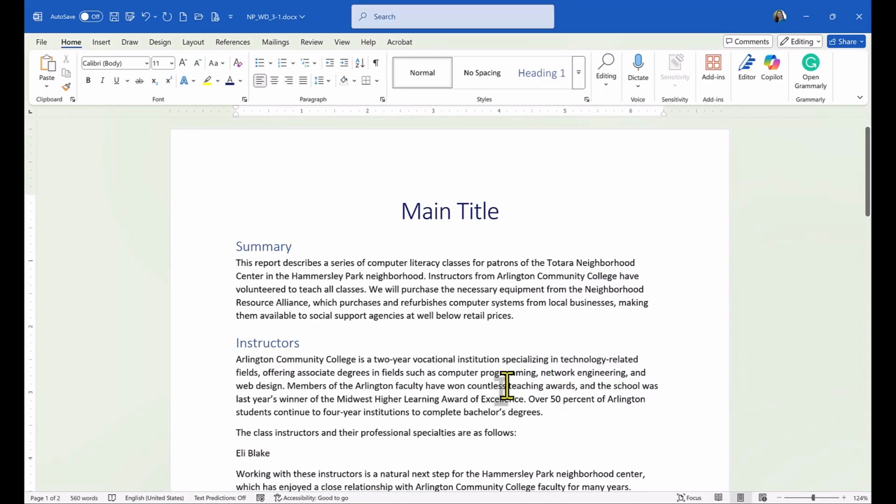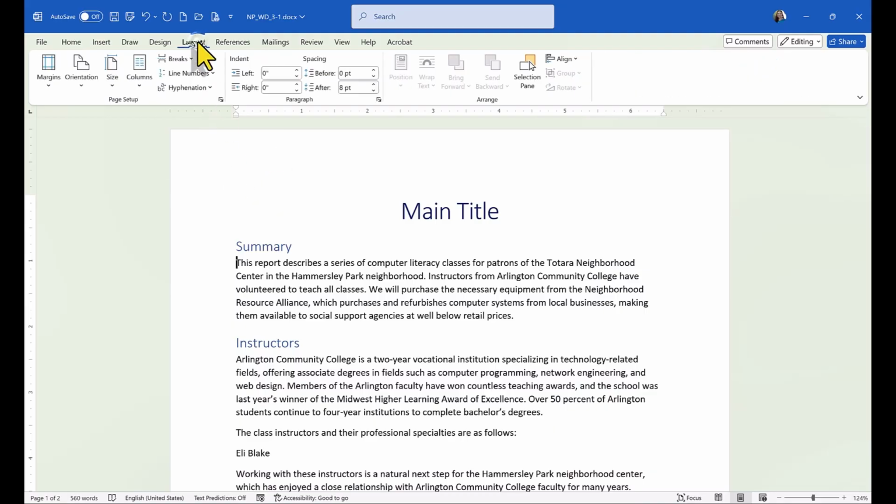The next thing I'm going to show you is something called automatic hyphenation. Automatic hyphenation is useful in documents if you want the person reading it to have kind of an easier time following it with their eyes. So here's what you do. First of all, if you want to put in automatic hyphenation, you have to go to the Layout tab. Then it's in the Page Setup group, and it's right here, hyphenation.